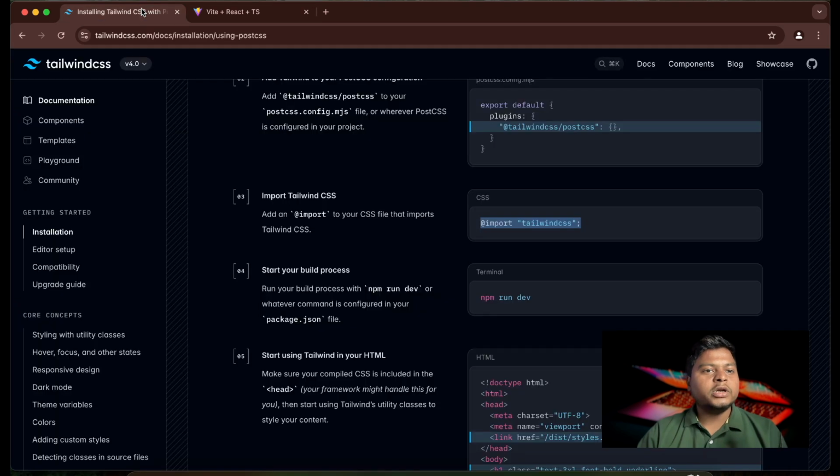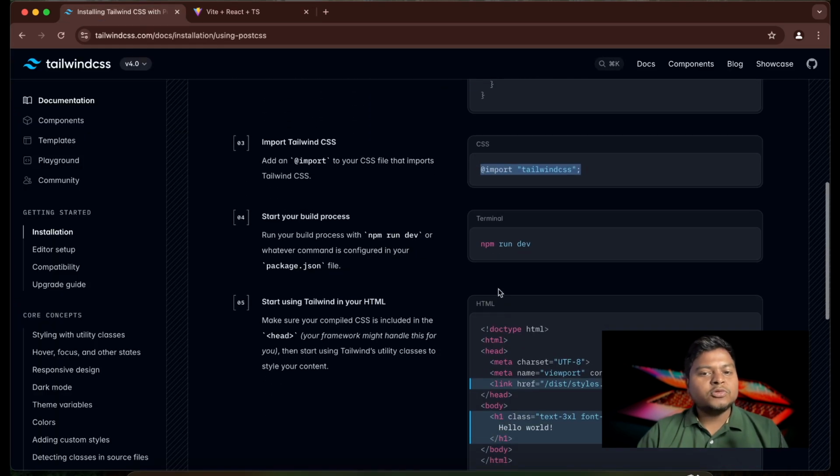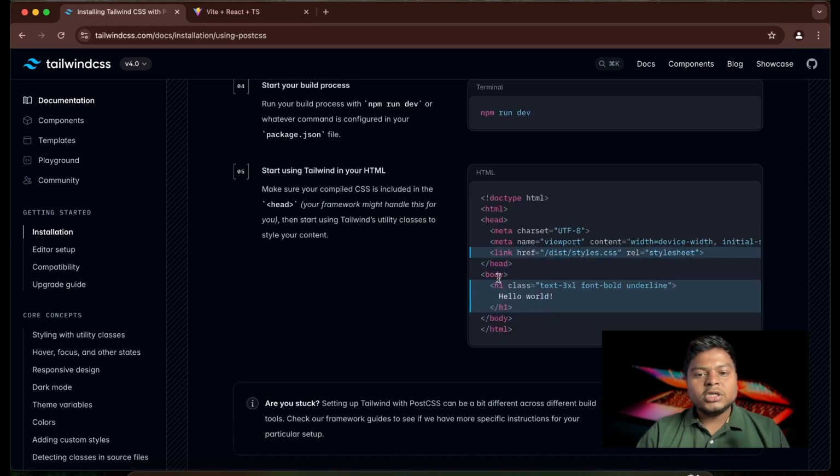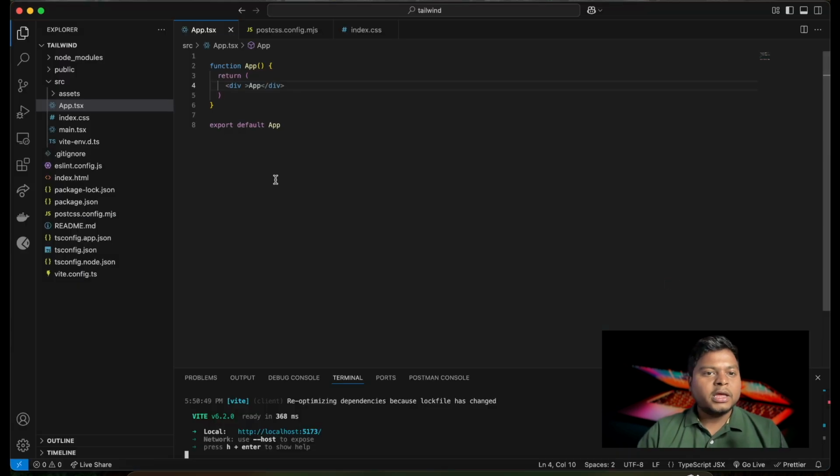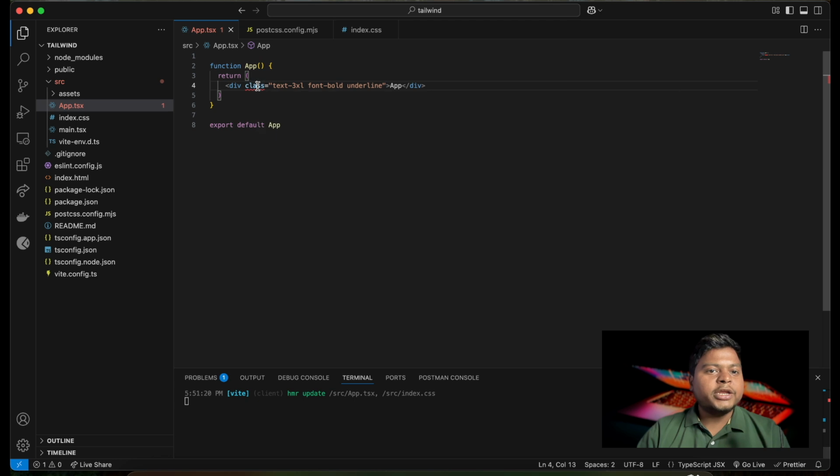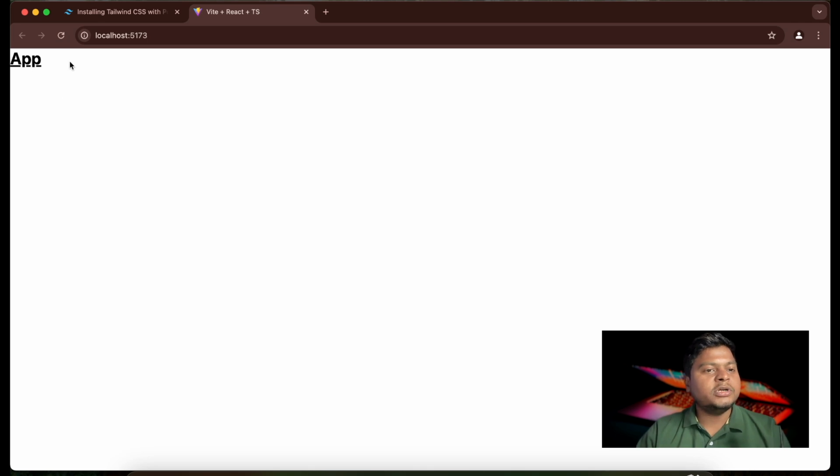Now go to the Tailwind website. The fourth point is npm run dev, which we have already done. Now just copy this class. This is the example, so just copy this class and paste it in here. In React, class has to be replaced with className. Now see, changes happen. Tailwind works fine.